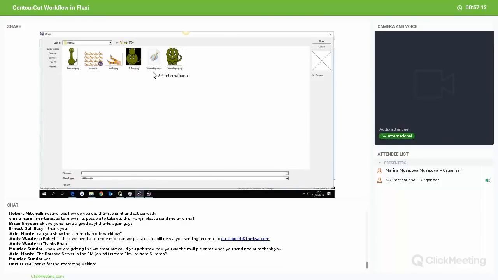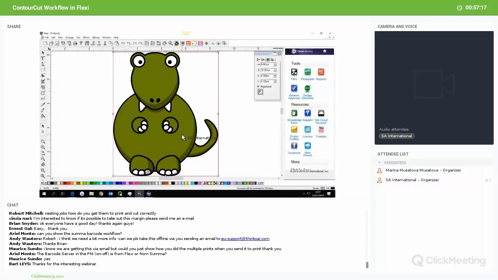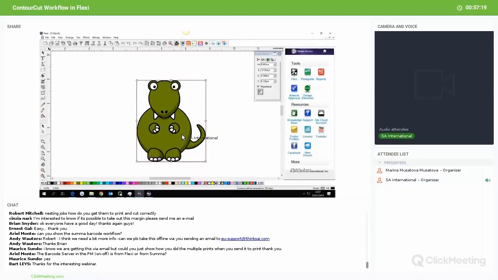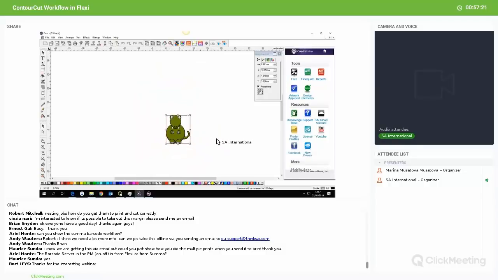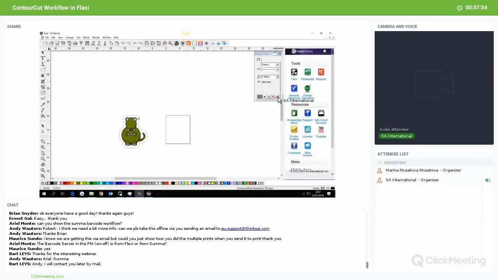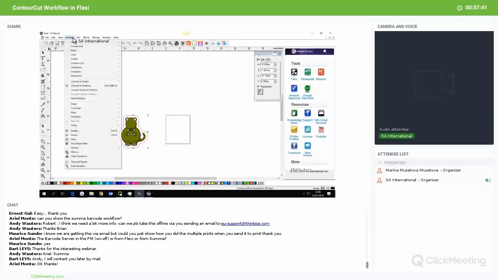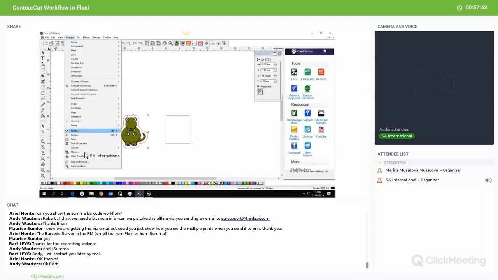Not a problem. So again, we're just going to go through making the copies in Flexi and then sending them to rip and print. Again, we'll demonstrate also the true shape nesting, just because it's an effective way to save media. So we're going to add a contour cut mark to our design here. And to apply this, then we're going to come to the Arrange tab.